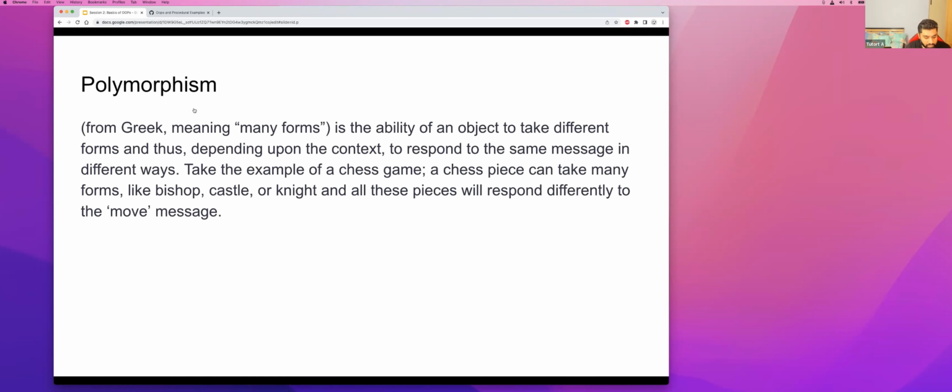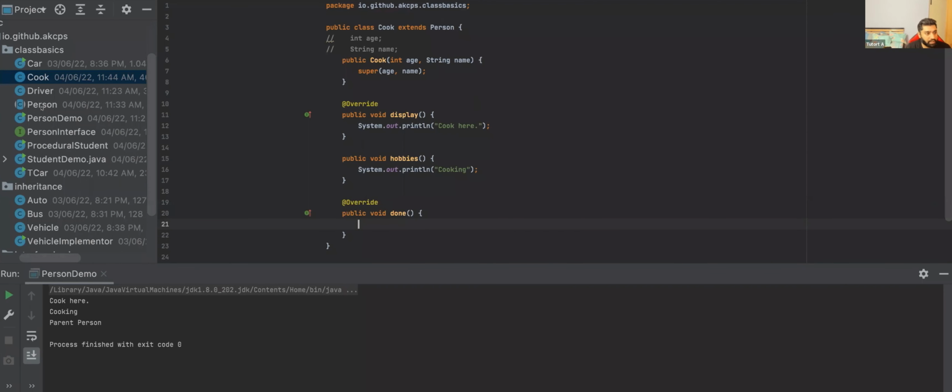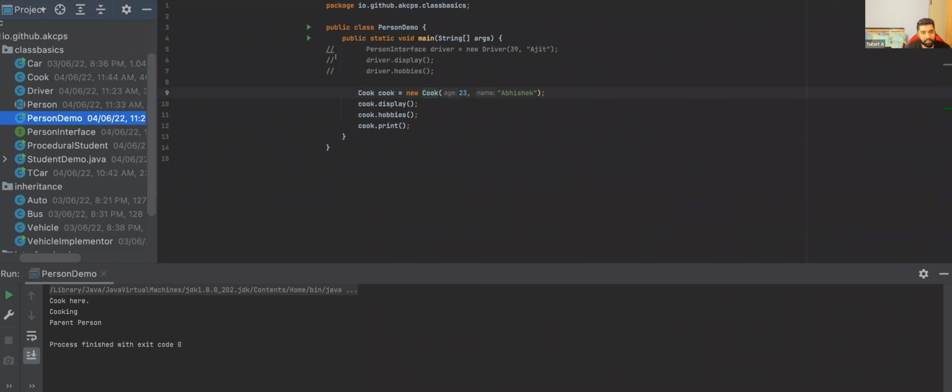So if I go back to the example, the person demo, we can see this. When we say person interface driver is equal to new driver, I could assign a different class to it at runtime. So basically, the person interface is not statically bound to an object of a particular class. It can take any object which implements that particular interface. So at runtime, the behavior can change.